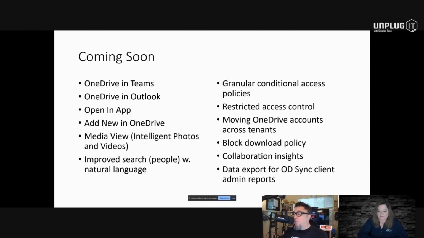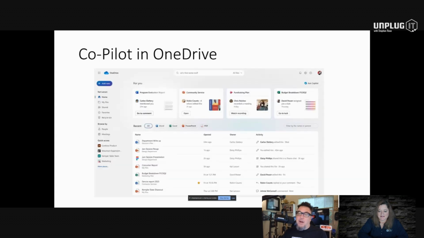And a data export for OneDrive Sync is great for those people who are not using Microsoft tools, but maybe using Confluence or Cloud or ServiceNow, et cetera, where they can put those reports into the same tool that they're using across all of the different products. So I think that's great. And of course, Copilot is the thing. So they will be bringing Copilot to OneDrive.